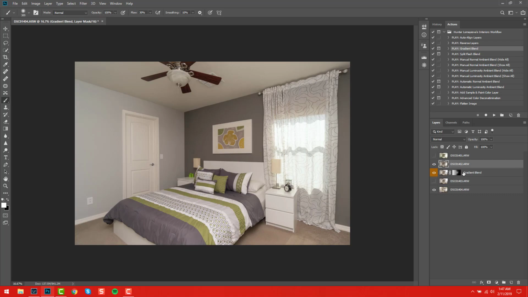Now what we're gonna do is talk about the split flash blend. Split flash is basically taking your base flash layer and splitting it into two blend modes, those blend modes being lighten and darken. So let's go ahead and play this.